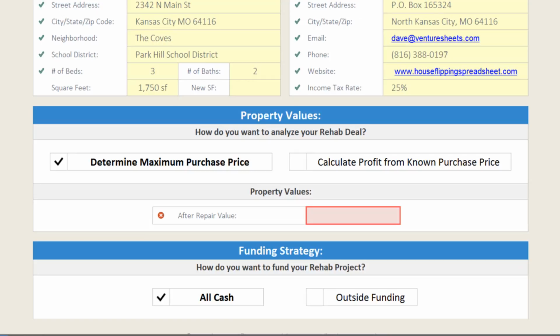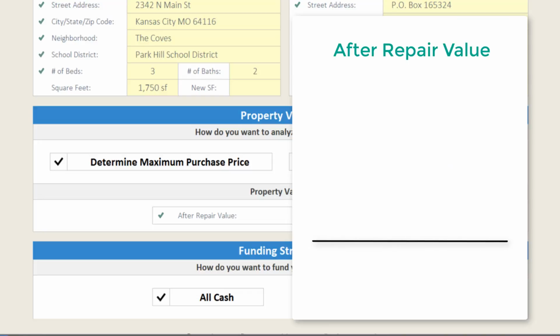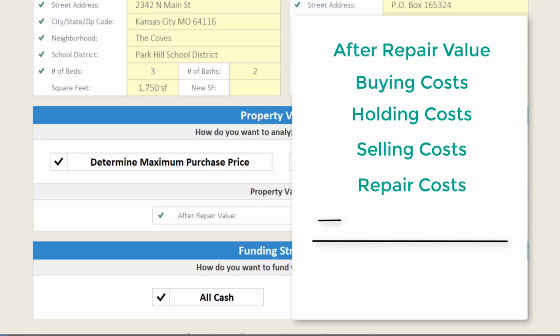You have two different calculation options for calculating your property values and analyzing your rehab deals. The first calculation option is to determine the maximum purchase price you should offer for a property. For this calculation method, you only need to input your after repair value, and the Rehab Analyzer tool will take that after repair value and subtract your buying costs, your holding costs, selling costs, repair costs, and your desired profit to calculate the maximum purchase price you should offer for a property.